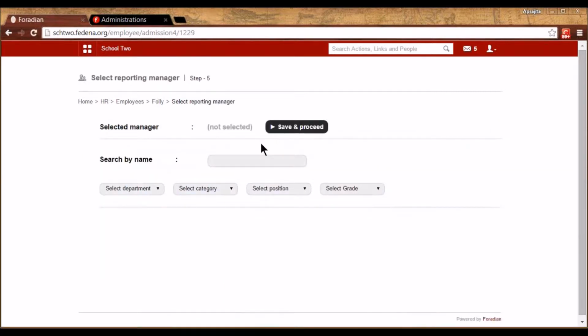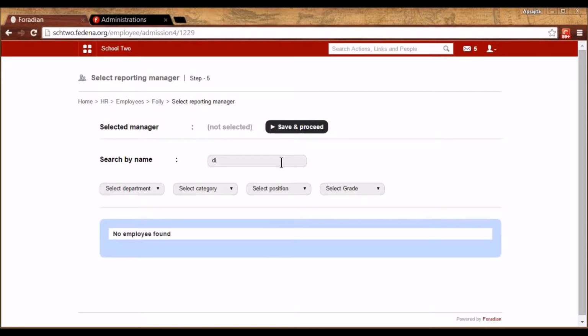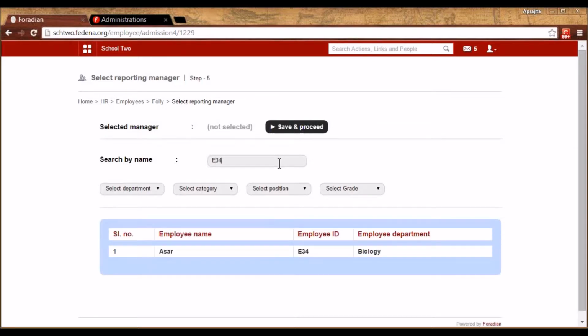After I've set the privileges, I can assign the manager or the supervisor of the employee. This is required mainly because the employee will be applying for leave and the manager is the one who is going to approve it. So I'm again selecting some employee that is already there in Fedena.